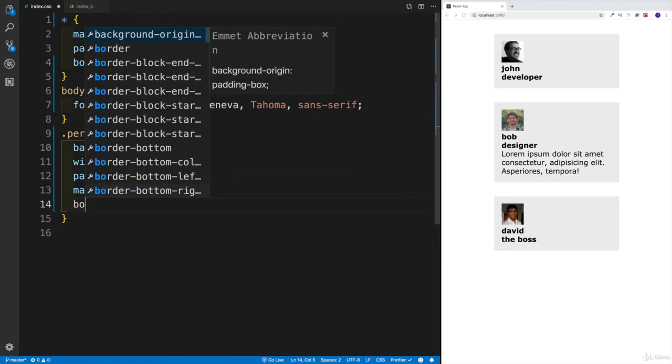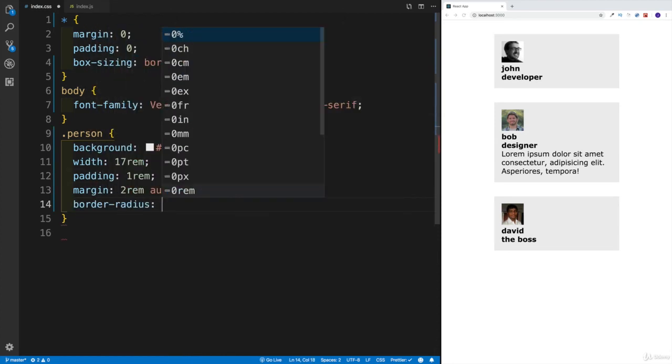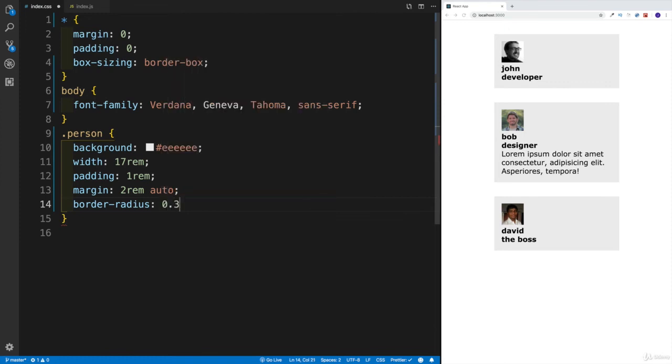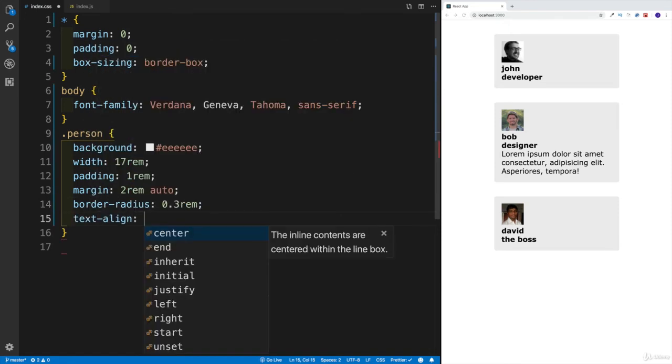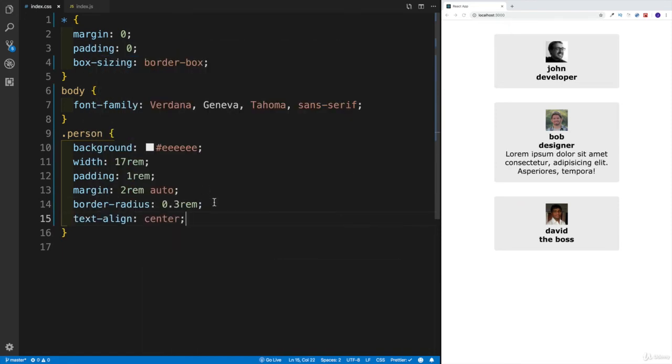Also, I would like to have a little bit of border radius. Border radius is going to be 0.3rem. So now we're going to have some rounded edges. Also, text-align is going to be center because I would like my text in the center. As well as, you know what, I would like to add some hovering effect. So I'm going to say person. So as we're hovering over the person, I would like to have, I don't know. Well, first of all, I would need to target the class. Otherwise, this is not going to work.